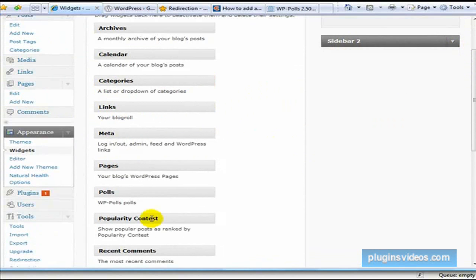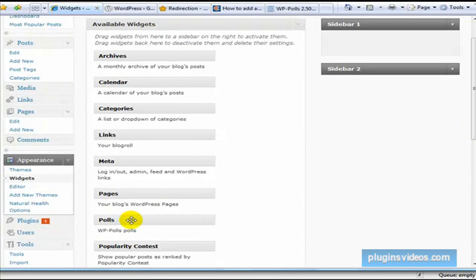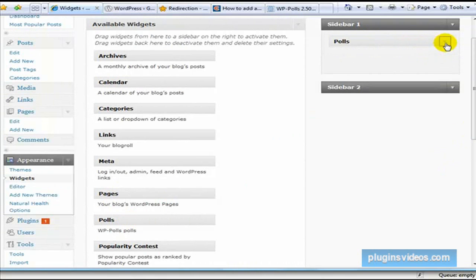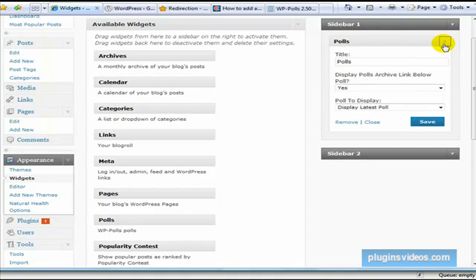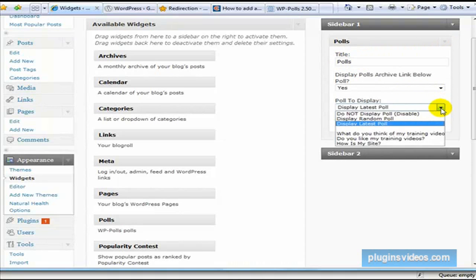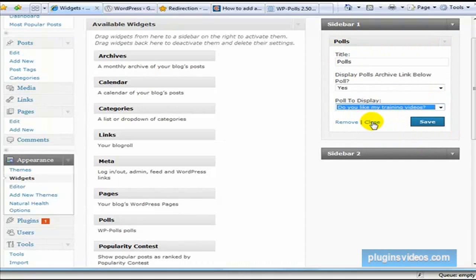So if you scroll down, you can see that polls is one of the choices. So I'm going to take that and drag it up to the sidebar and pop it in. And now the polls will be in my sidebar. Now from here I can decide what I want the title of the poll to be, and also which poll I want to appear. So if I have 10 different polls, I'll pick which one I want to be shown there, and then just hit save, and then it would be there. But I'm going to remove it because I don't want it to be there. But that's how that works.